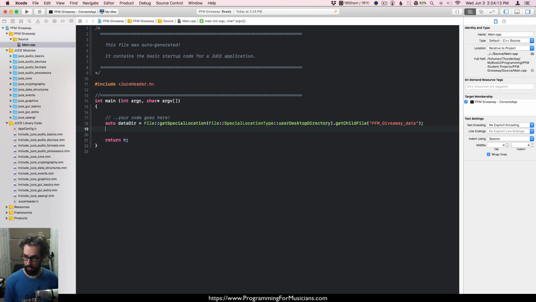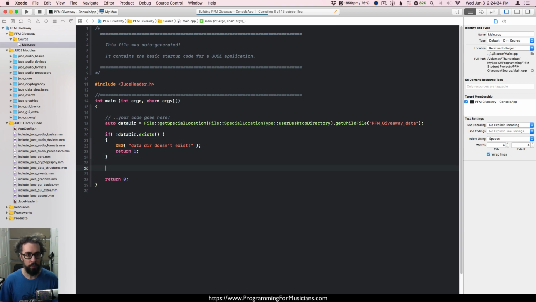And let's check and make sure that it exists. So if dataDir.exists. If it doesn't exist, that's what that exclamation point means, then we can leave ourselves a nice little message, dataDir doesn't exist. And if it doesn't exist, we shouldn't do any processing. Return 1. All right, let's run that. This should be easy. This should tell us everything we need if we got the right location, right folder, and whatnot. And let's see what happens.